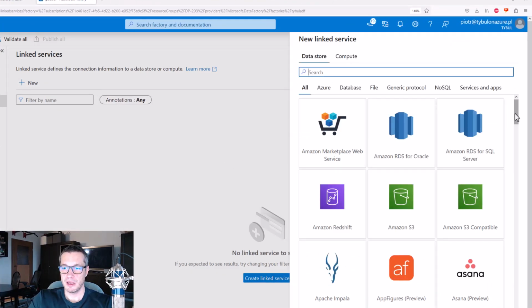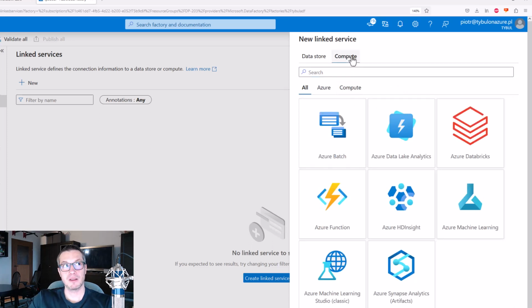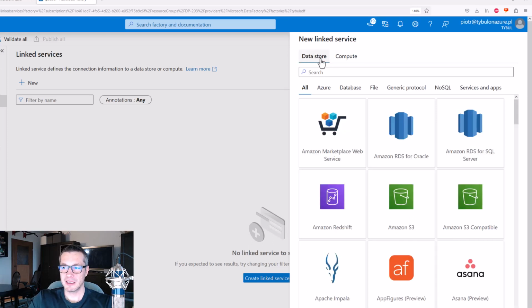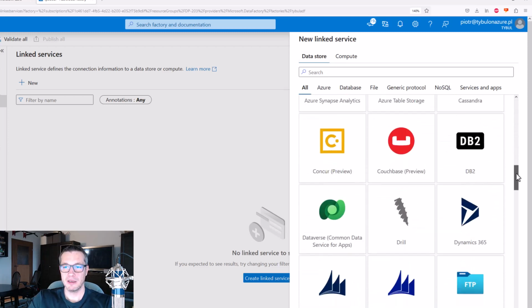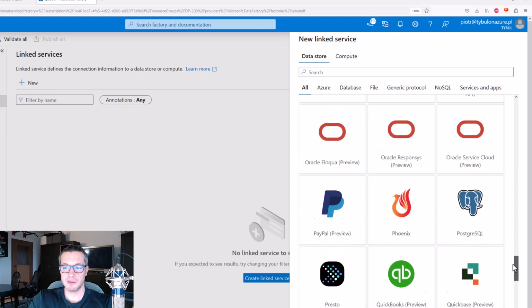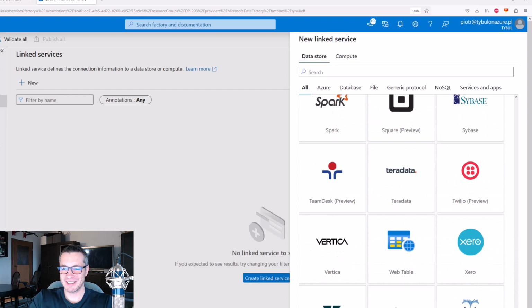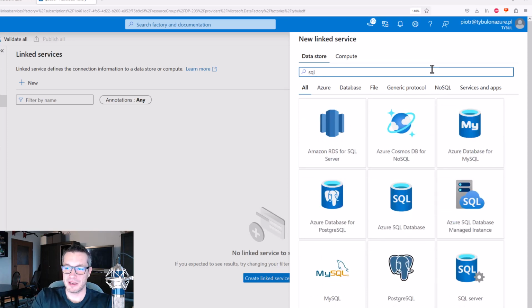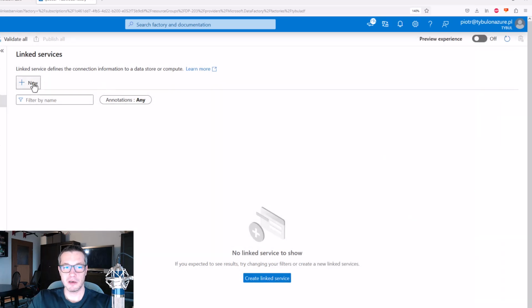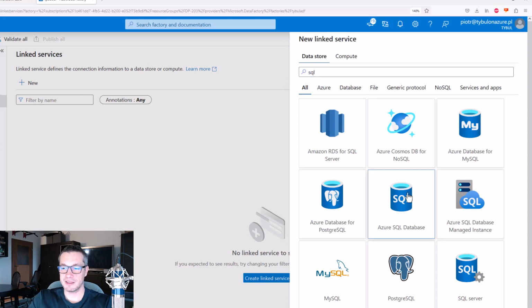linked service. And here we have to choose either a data store to which we want to connect or a compute service to which we want to connect. In our case, we want to connect to an Azure SQL database. And please take note how many different services are available out of the box. Quite a lot. So there is a high chance that there is already a connector available to most of the services to which you have to connect. All right, so let me start typing SQL, and this one, Azure SQL Database, that's the one to which we want to connect.